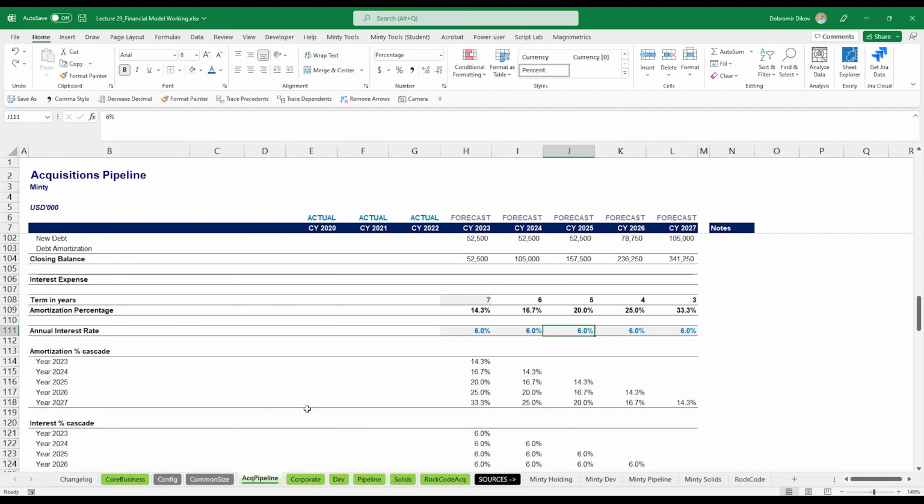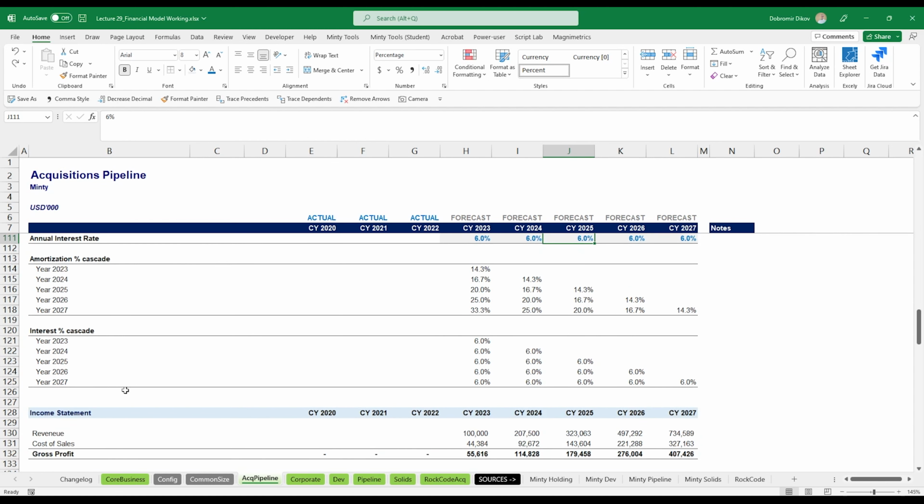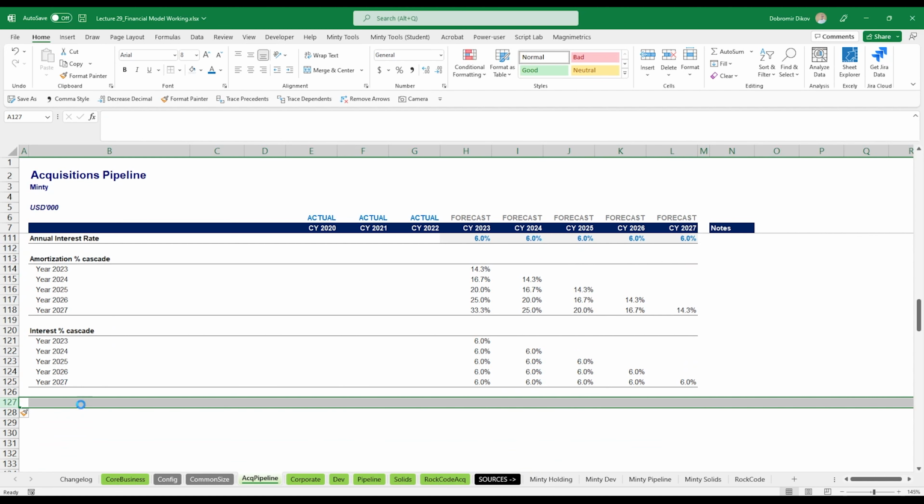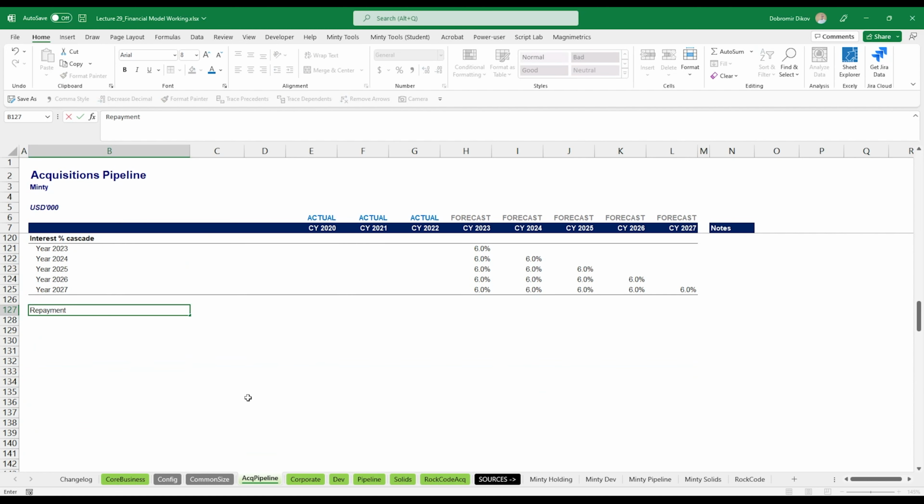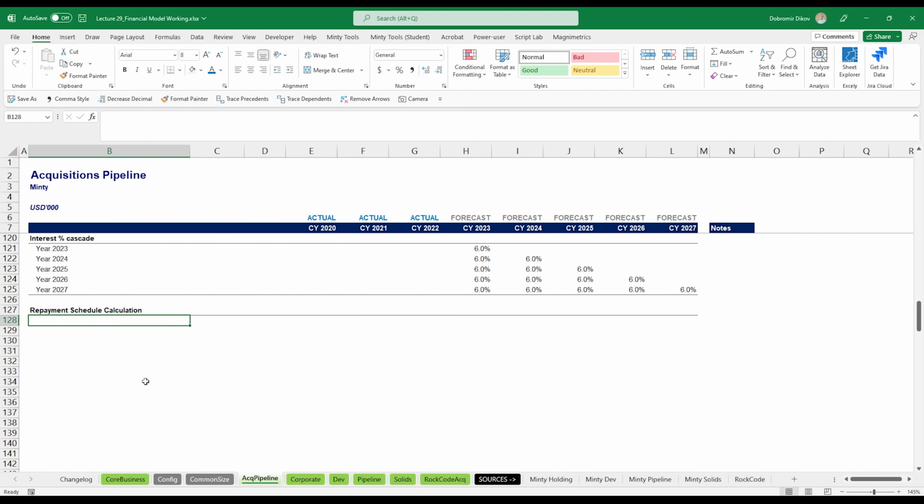Okay, now that we have our amortization percentage and interest percentage waterfalls, let's add our actual repayment schedule calculation so we can populate the debt amortization and the interest expense. Need a bunch of new rows here. And we'll have our repayment schedule calculation. I'm going to bold that. Add a line on the bottom.